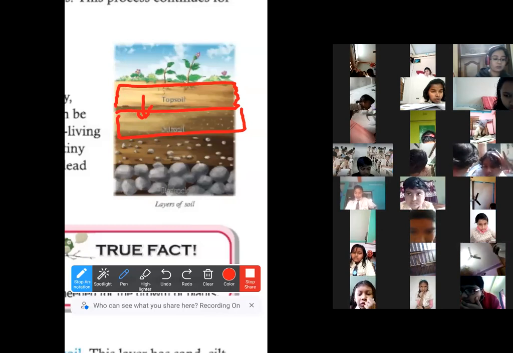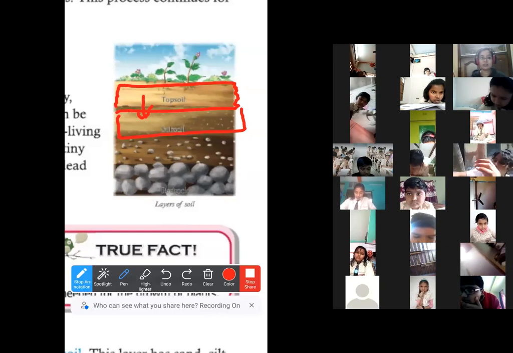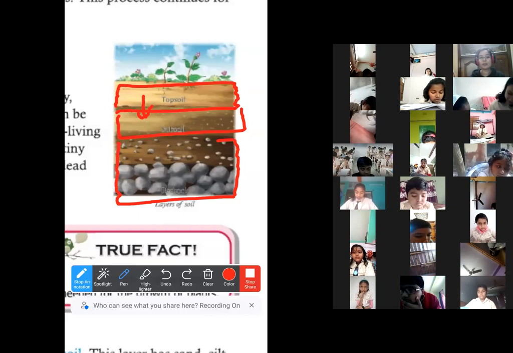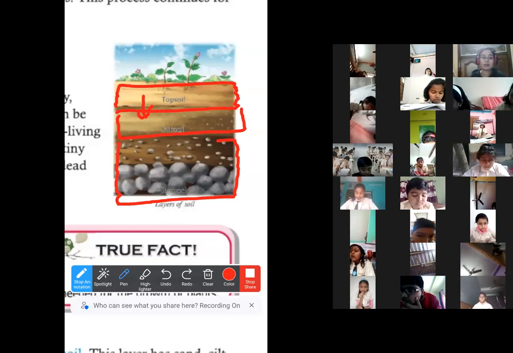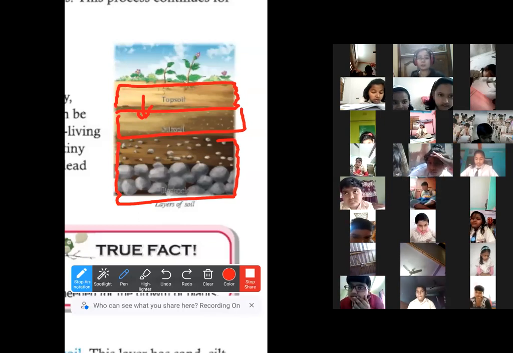The third layer is called the bedrock. It is the layer right beneath the subsoil, or the second layer. Here you can see the bedrock is divided into two specific parts. The first part of the bedrock contains small stones and pebbles, small rocks.